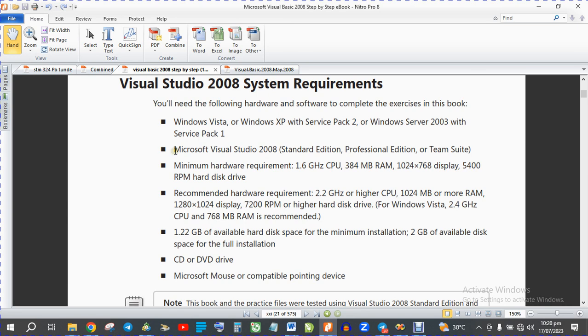Microsoft Visual Studio 2008 is installed already. So if you are using it, you can easily get it from the lab. You understand? You can see the person in charge of it. Then the minimum hardware requirements are a 1.6 GHz CPU, 384 MB RAM, and this is your display and your hard disk space.